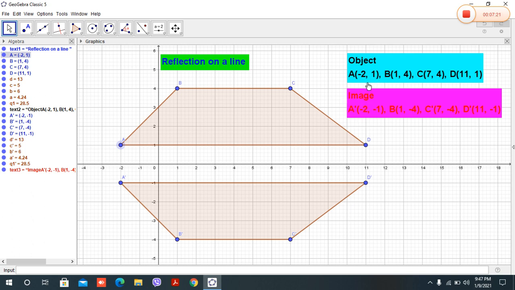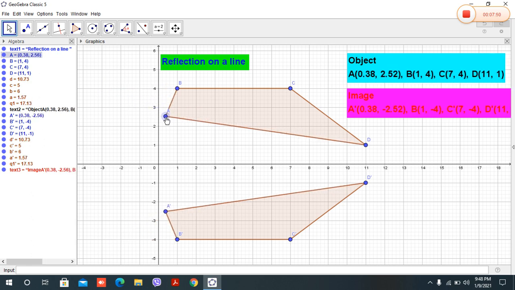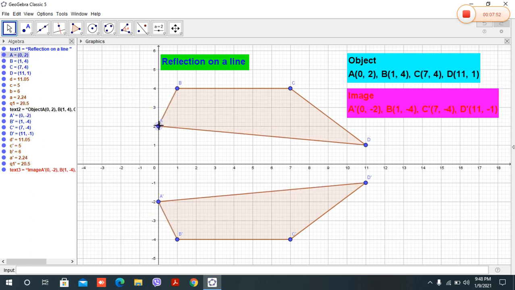So minus 2 comma 1 is the coordinate of the point A for now. So A dash, or the image of A, is minus 2 comma minus 1. So it is changing accordingly. If I move this A to some other point, minus 3 comma 4 will change now to minus 3 comma minus 4. So this is actually reflection on the line x-axis, and I think we can visualize the formula and we can visualize the change pretty much easily from this activity.